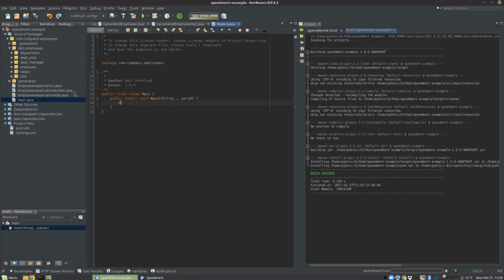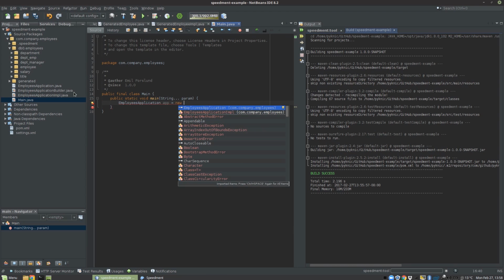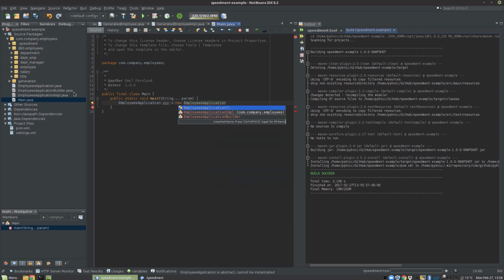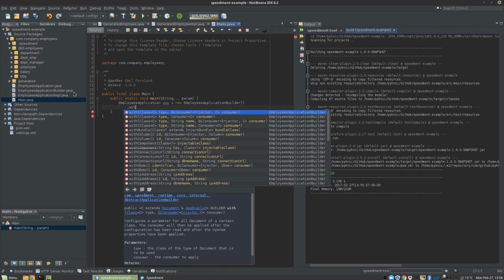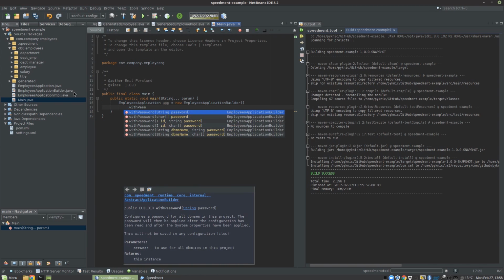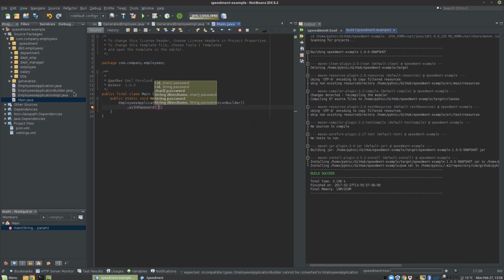So I say that I want an employee application, call it app, and then initialize it as a new application builder. And here we have a number of options available before we build the actual instance. In this case, my MySQL database has a password. So I'm going to set the runtime password that it's going to use when connecting once and for all in the builder. And as you can see, my password is super secure. And then we build the instance.